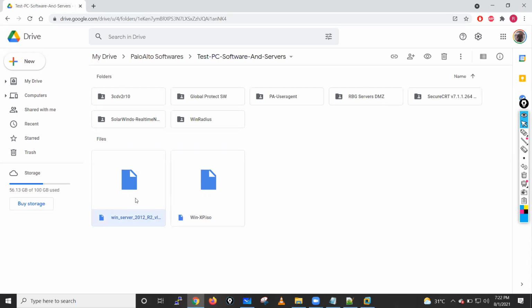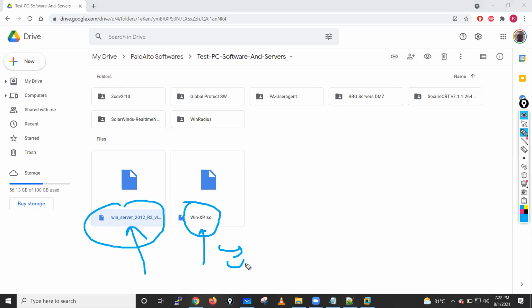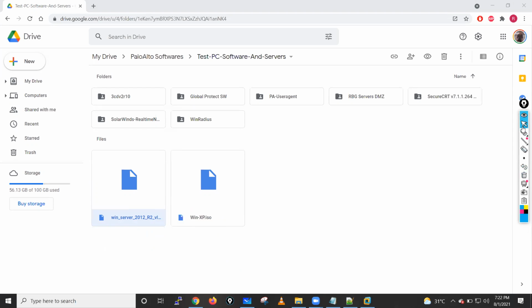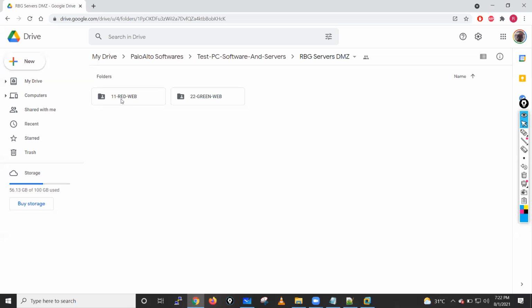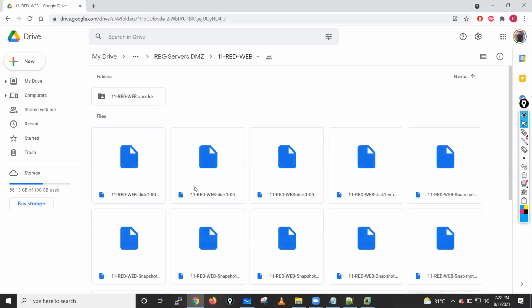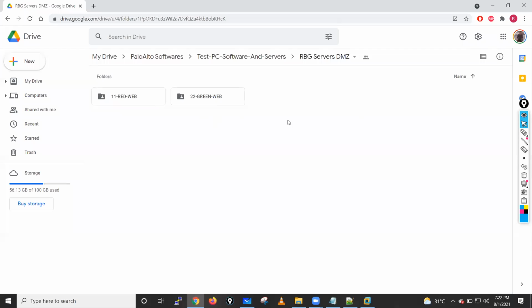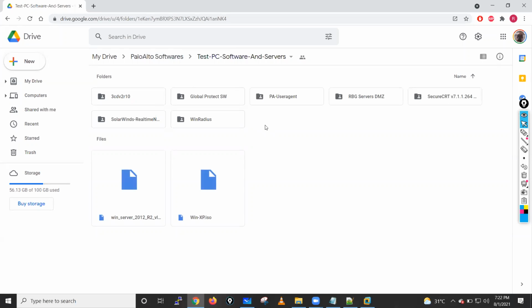The installation of this Windows XP machine and Windows Server, you have to do by yourself. You will get so many videos over the internet. You can just do the installation by yourself. Whatever servers, these two servers, these are the installed servers, guys. You don't need to do anything. You just need to download them, and I'll tell you where you have to put them and how we can open them with VMware.